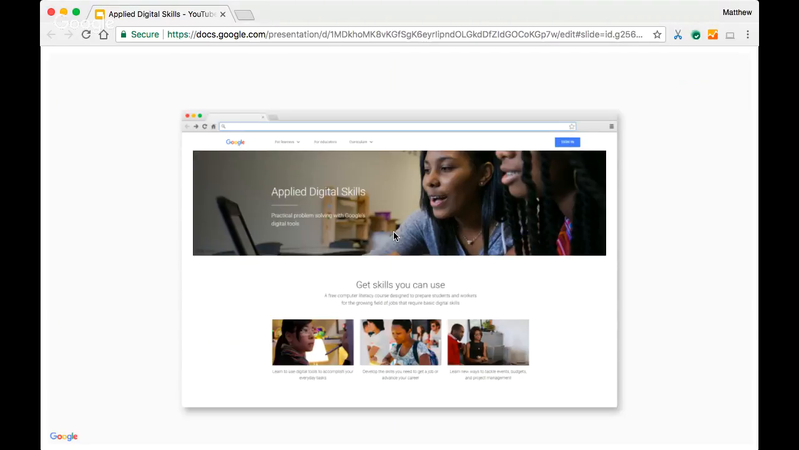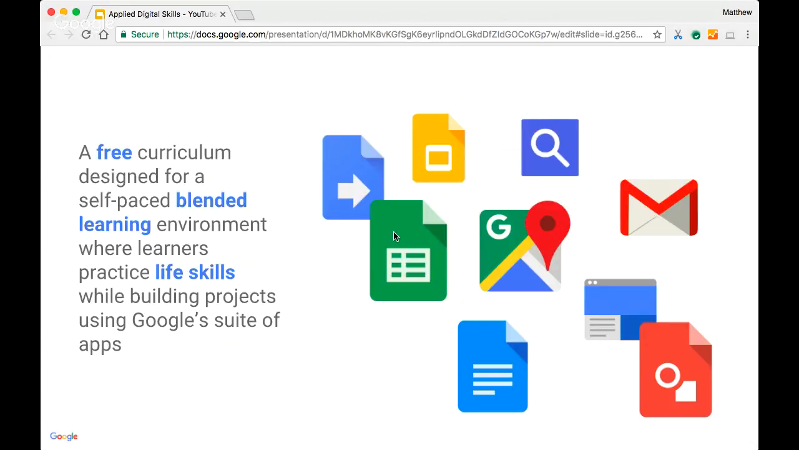Applied Digital Skills is an online curriculum. The website is g.co/applieddigitalskills. And because it's an online curriculum, it is completely free. So there are no materials to order. There are no advanced pay-for features. Everything is 100% free. It's designed in a blended learning format that uses videos to deliver the instruction. So because it uses videos, it's self-paced, and it really frees up your time to work one-on-one with students.